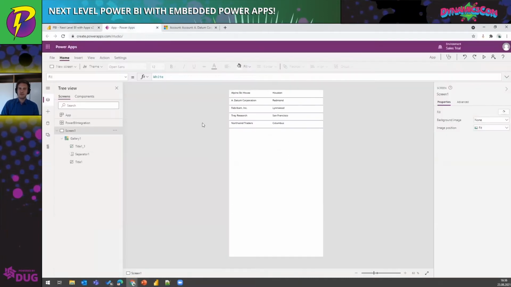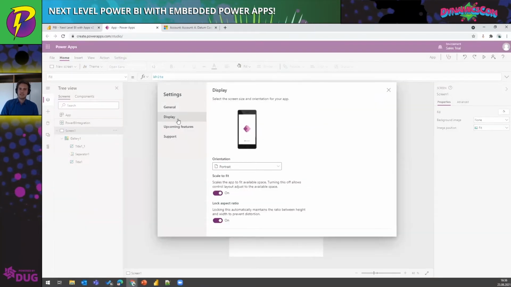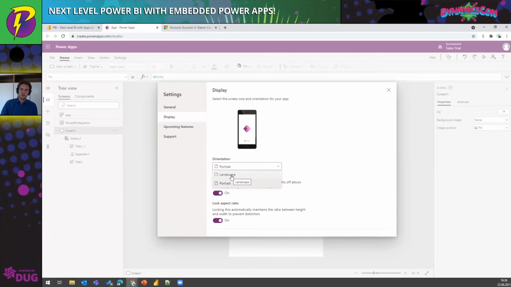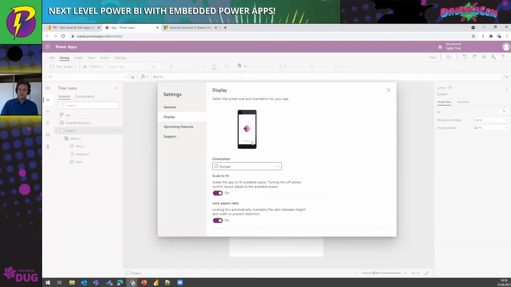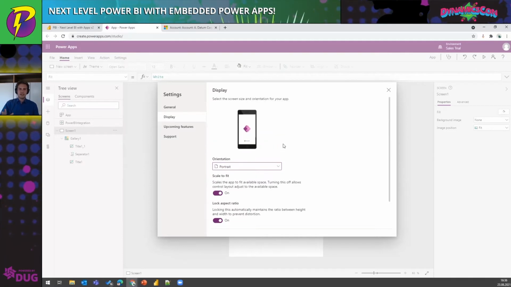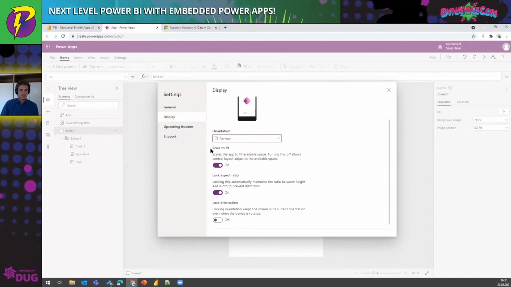One thing I would recommend is to go to settings in the Power App Maker experience, under display. By default, it created a portrait app, so a kind of phone form factor. You can also create a landscape app. For my report at the moment, the portrait app is the one I want, but it might be different in another case, depending on your report. This is where you can define how the Power App is reacting, and also the scale to fit and lock aspect ratio. Those are important controls, controlling how it will look in Power BI.